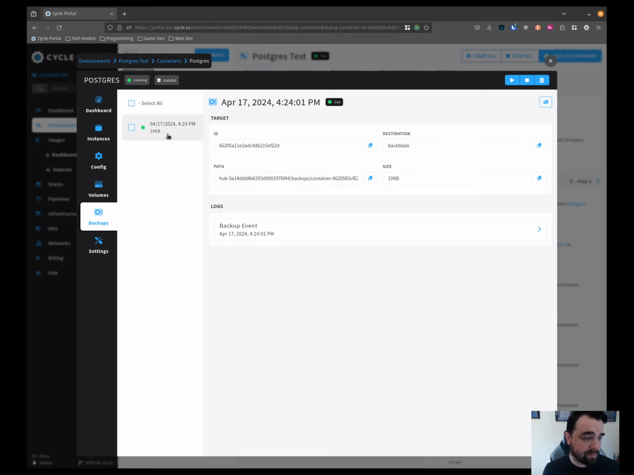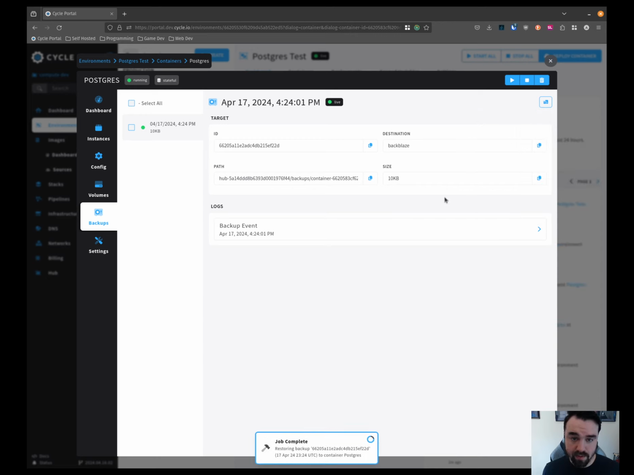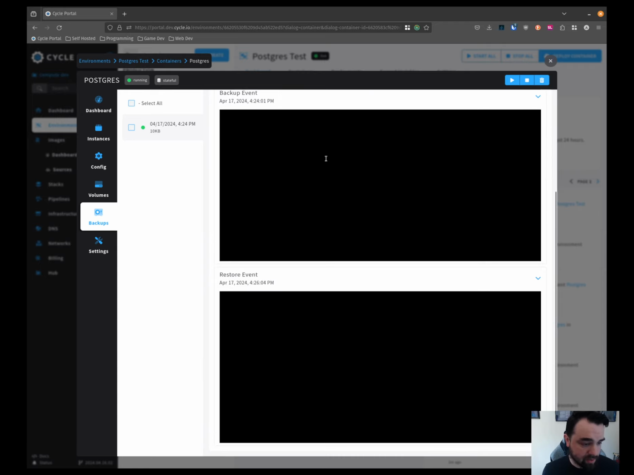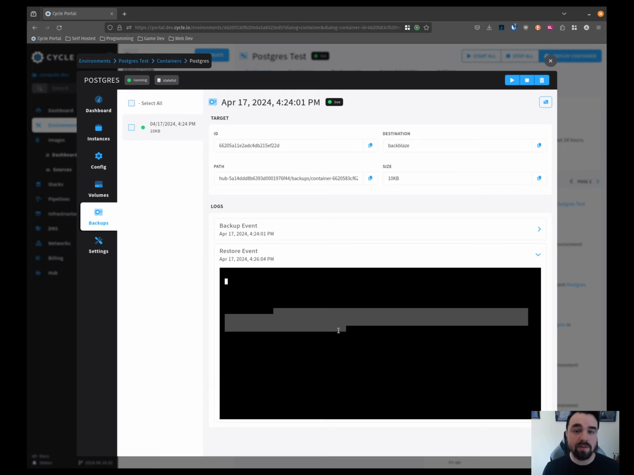So I'll go to the backup that we took earlier and select restore from the list here. If I hit restore backup, within a matter of seconds here, Cycle is going to have our backup ready to go and restored back into it. It looks like it just accomplished that. Oh, there we go. So no output again, no errors. Cycle has successfully restored our database using that pg_restore command.